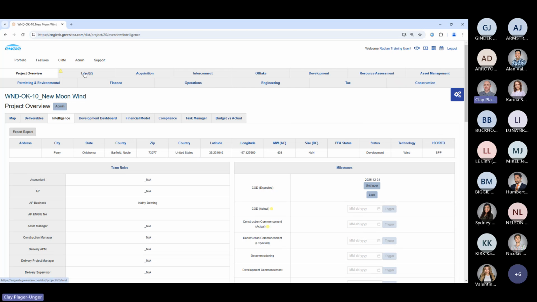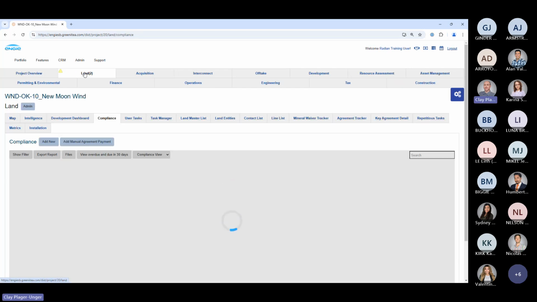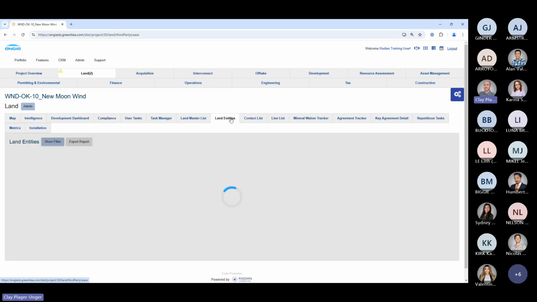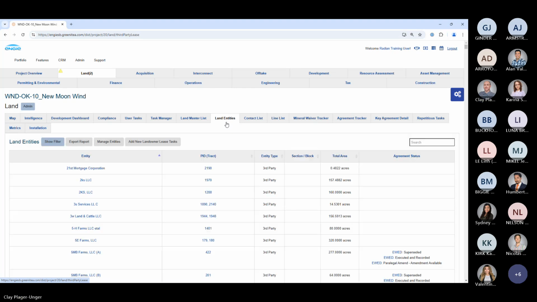Let's navigate over to land. This is where you're going to have visibility and access to all of your project land data. One of the tabs that I find most useful for having an overview of your land data is the land entities tab that's available here. And I'll just point out that the concept of a land entity within Radian is sort of a unique concept.